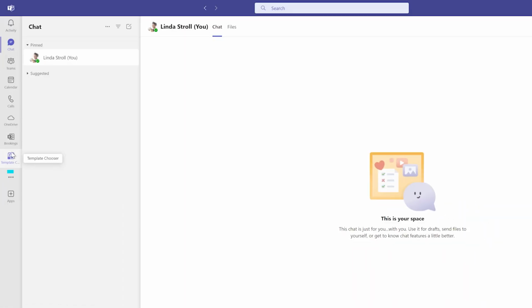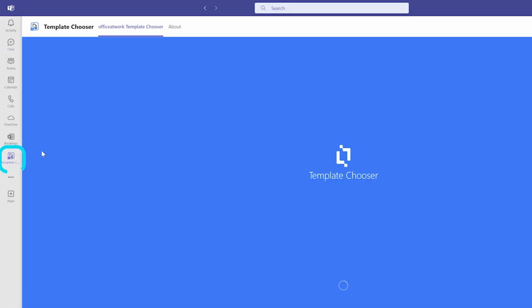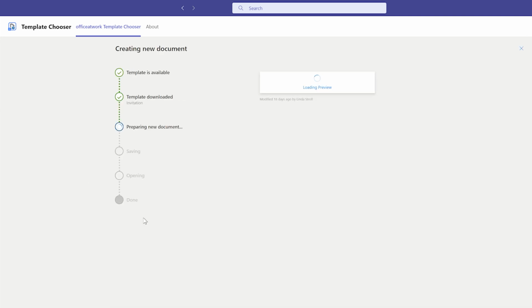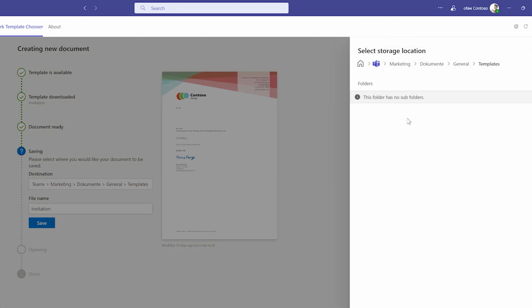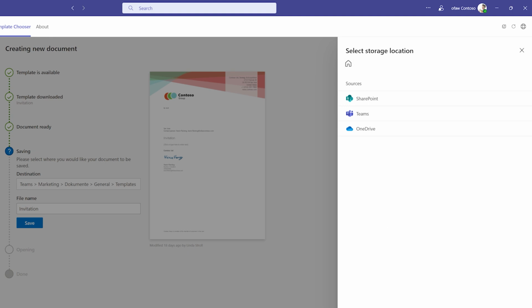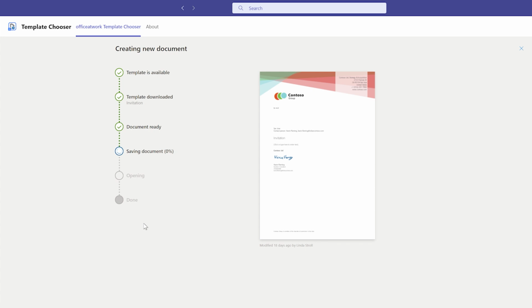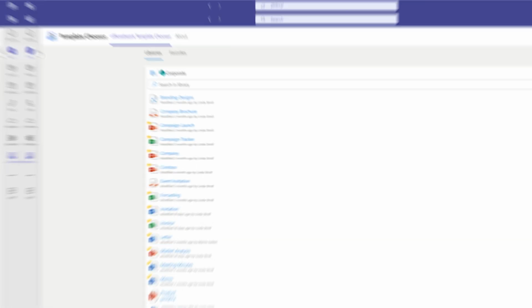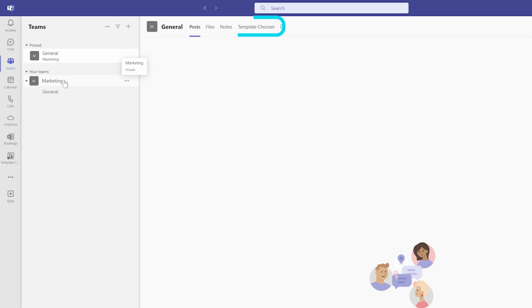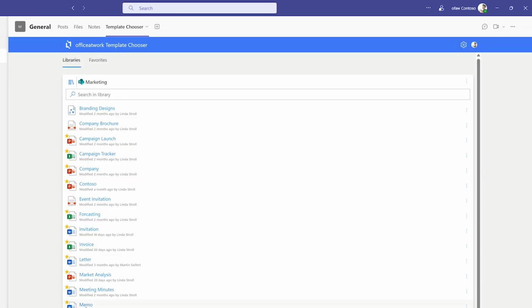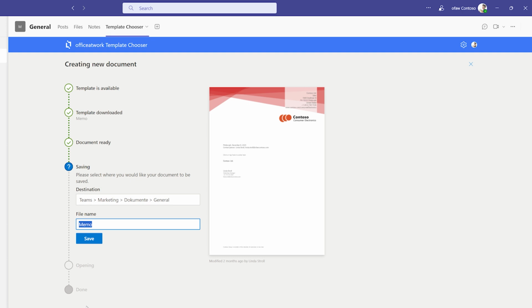In Microsoft Teams, the Template Chooser appears as a personal app in the left app bar. Launching it will show users all available templates, regardless of file format, and allows them to save new documents anywhere in Microsoft 365. The Template Chooser will remember the destination the users pick and propose that destination for their next document. Alternatively, the Template Chooser can be installed into a team as a tab app, automatically proposing the save location of new files to be the current channel's document library, perfect for team collaboration.